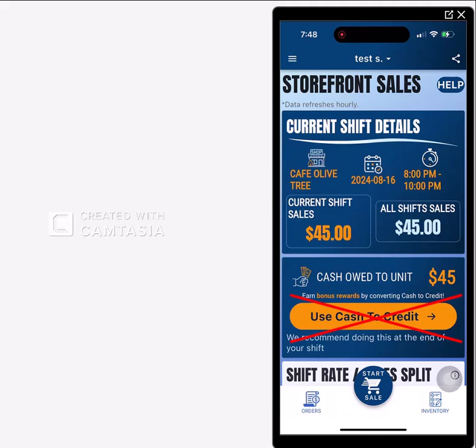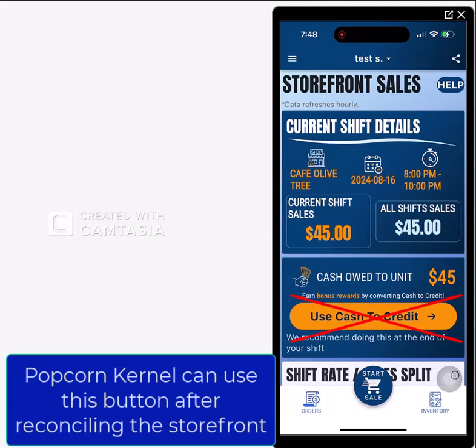So please, for my individual pack, please do not use this cash to credit button at the end of your shift. As the leader, I also have the ability to do this and will use this after I have done the reconciliation so that your scouts will then earn 1.25 points instead of 1 point for cash sales.